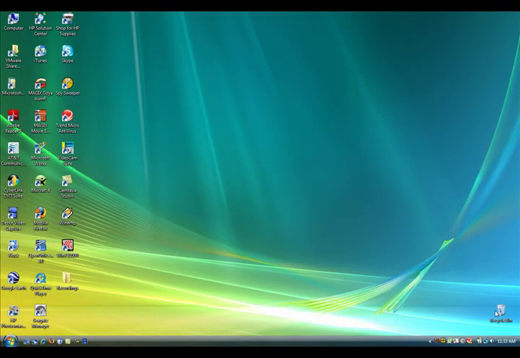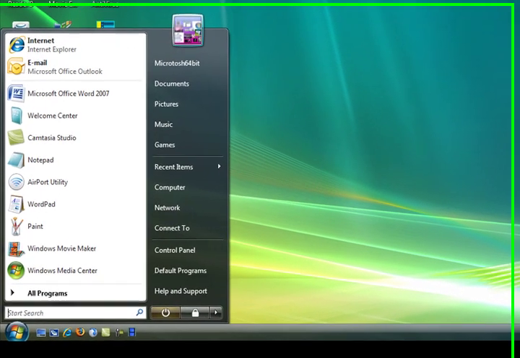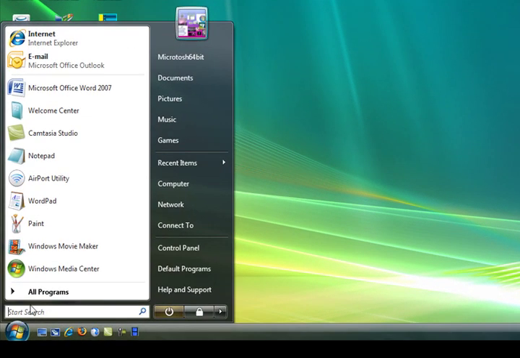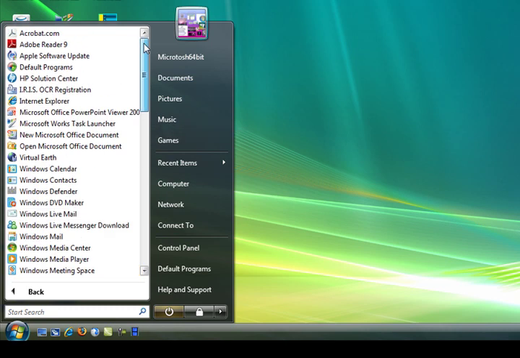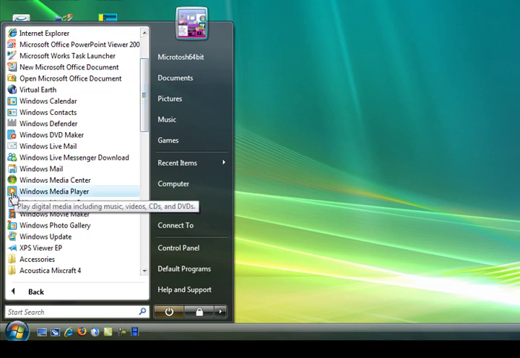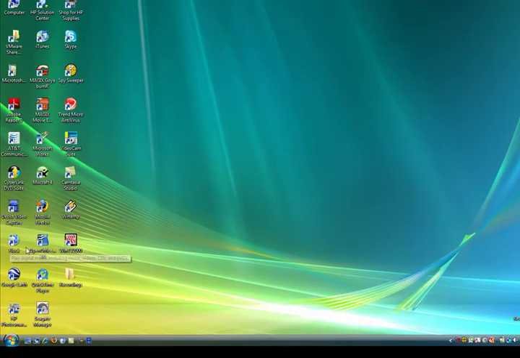In this video, we look at Windows Media Player. You can find Windows Media Player in all programs, and it should be located in this menu with all the programs listed, and you find Media Player. Upon first opening Media Player, you should be prompted with where you want to import your music from, but since I've already opened Media Player, I've already gone through those steps.